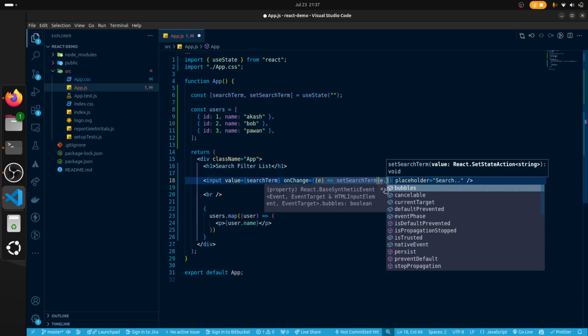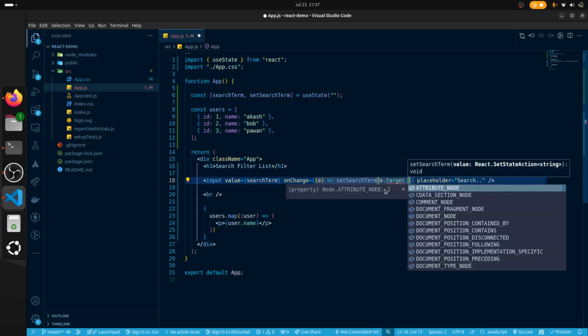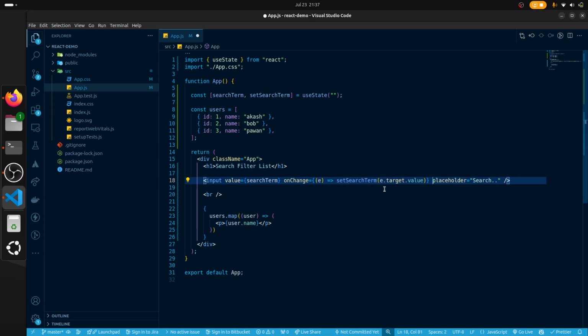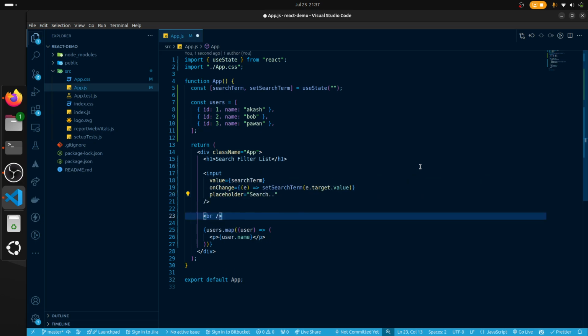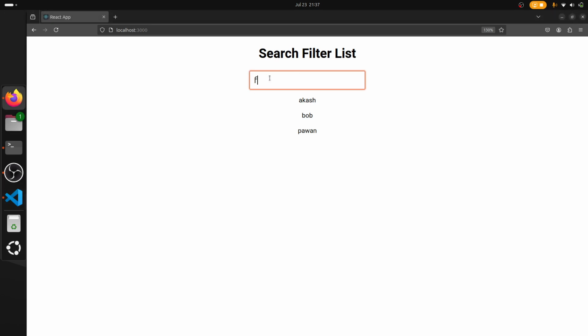So e.target.value, right? Okay, let's give it a save and maybe refactor it. Yeah, save, refactor. Okay, now the state value is being updated, but we are not doing anything with it, so it won't show anything, right?